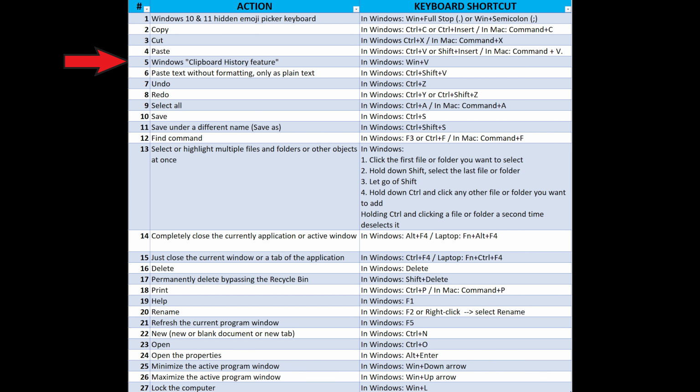New more advanced Windows Clipboard History feature. In Windows, just press Windows logo key plus V. Paste text without formatting, only as plain text. In Windows, press Control plus Shift plus V. Undo. In Windows, press Control plus Z. Redo. In Windows, press Ctrl plus Y or Ctrl plus Shift plus Z. Select all. In Windows, press Ctrl plus A. In Mac, Command plus A.